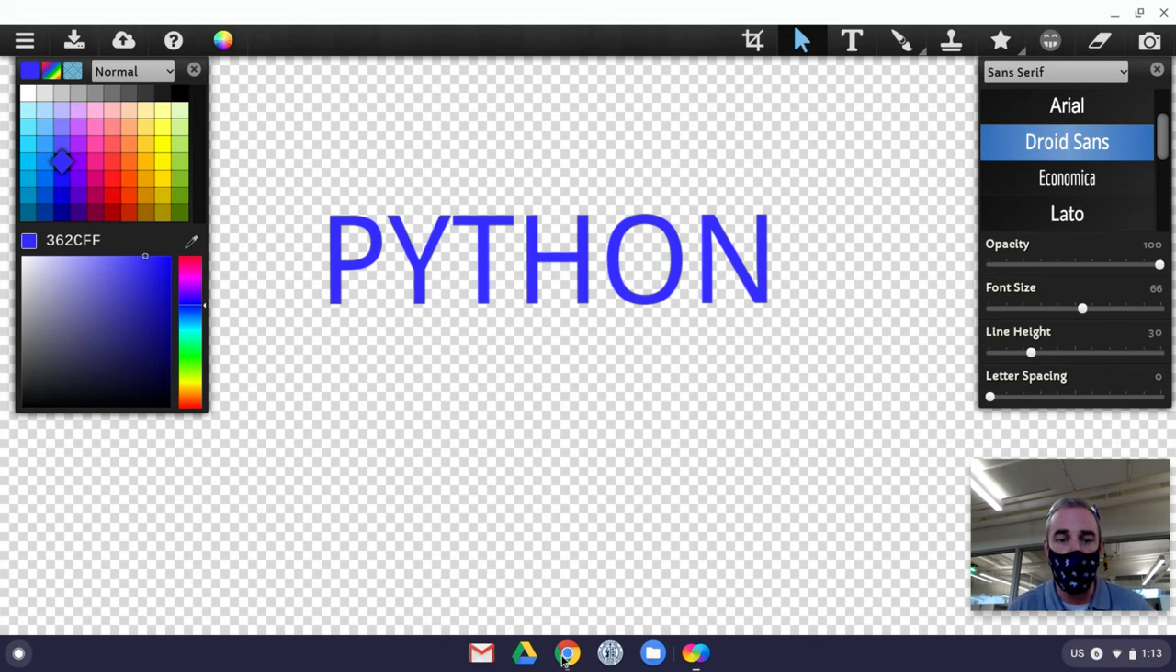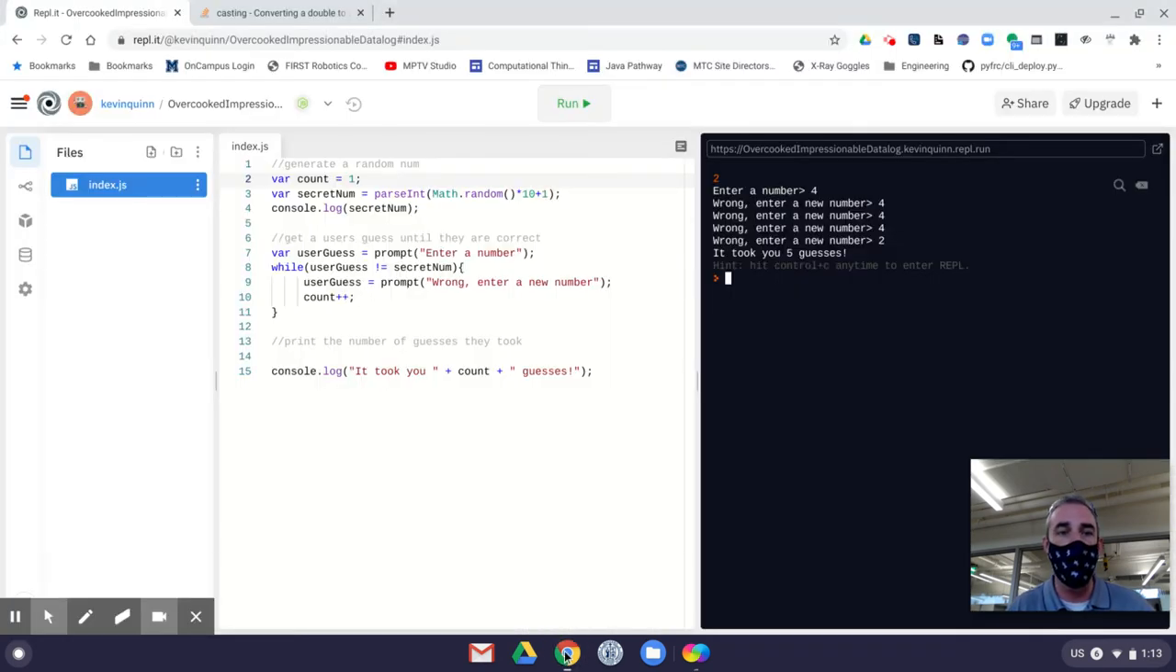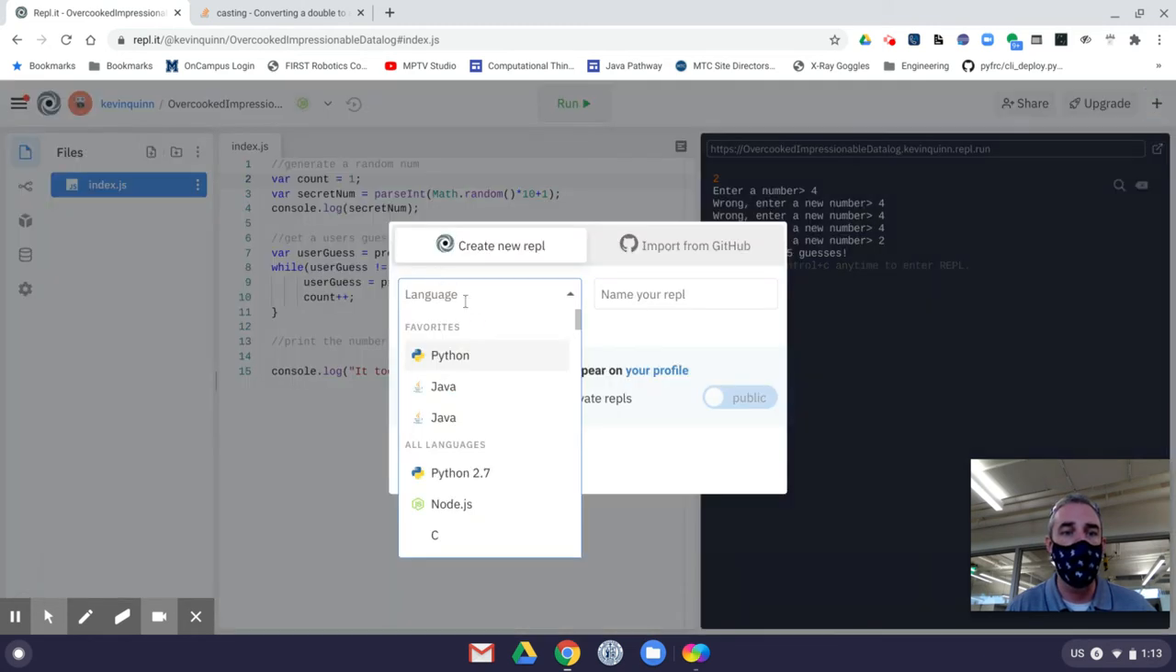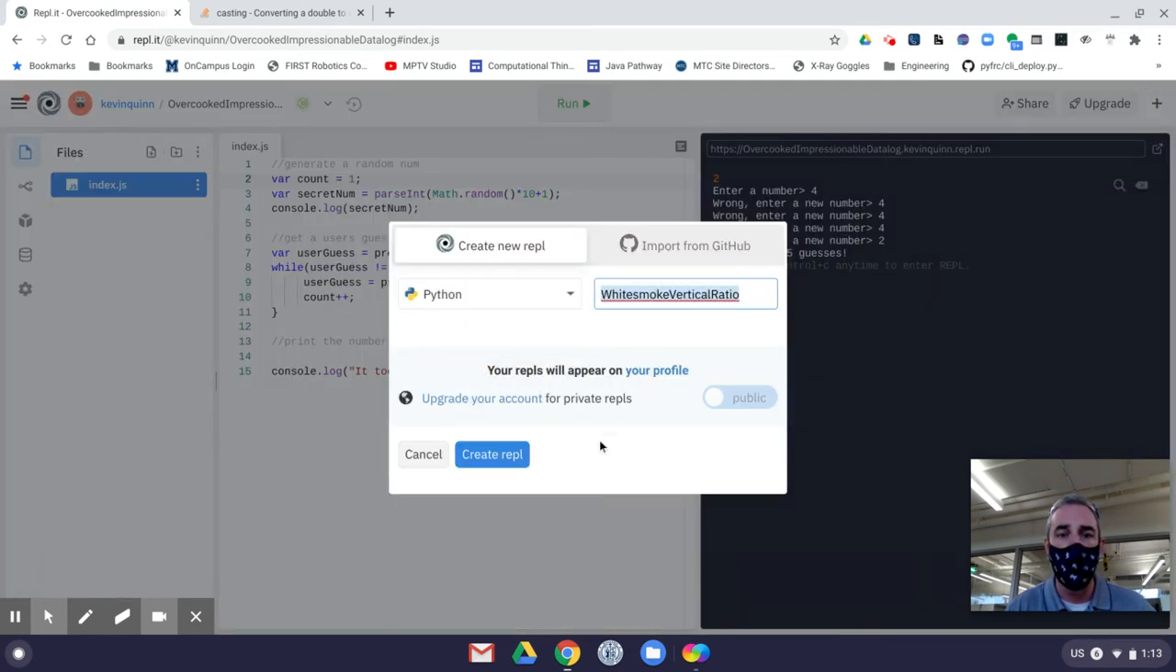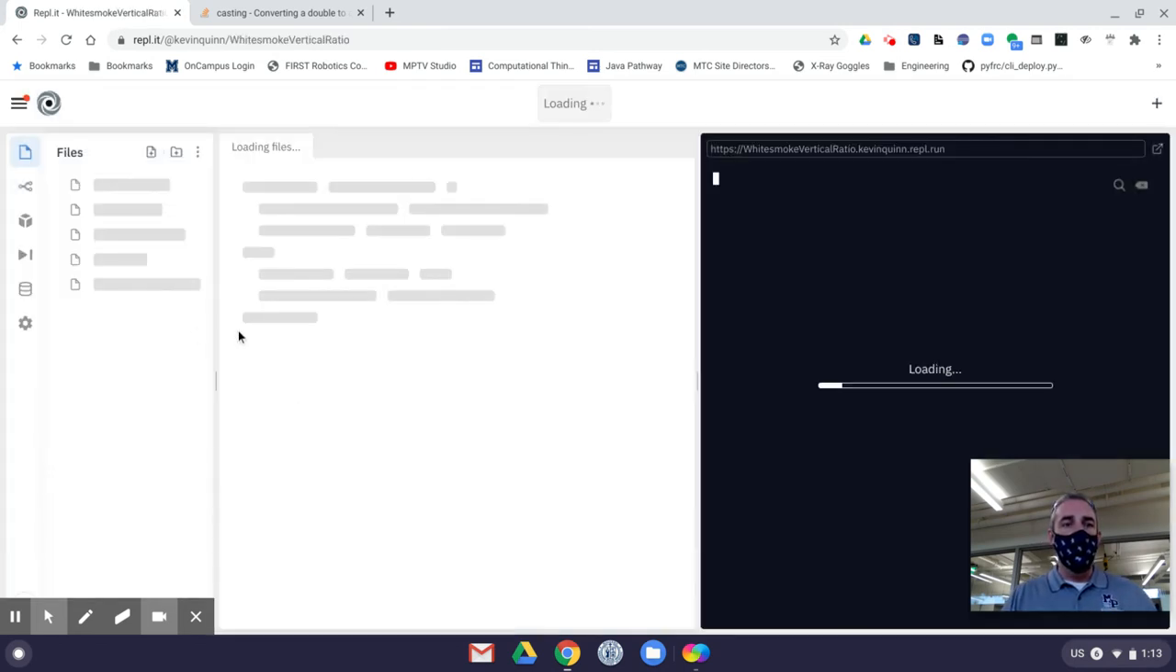But let's go ahead and we'll start a new REPL. And this time we will do a Python program. So I'll make a new one. All right, I'll wait for it to load up.